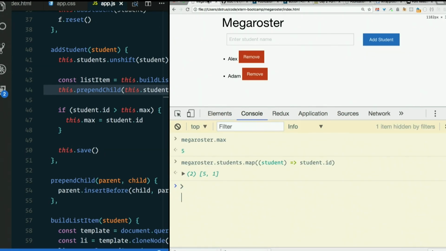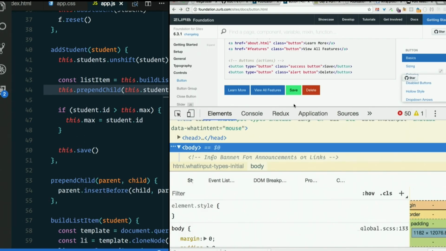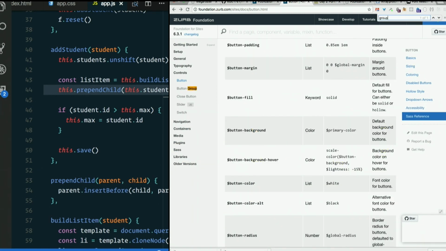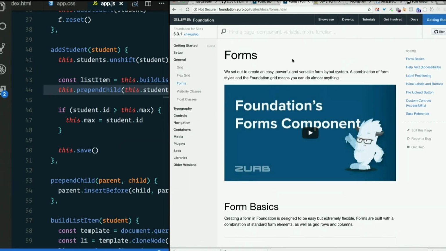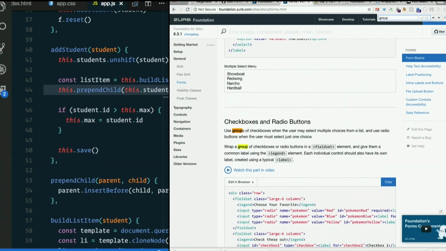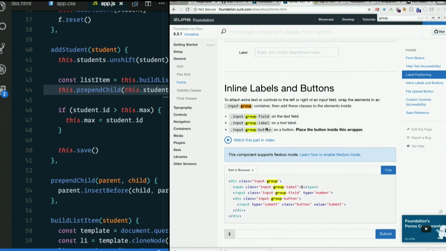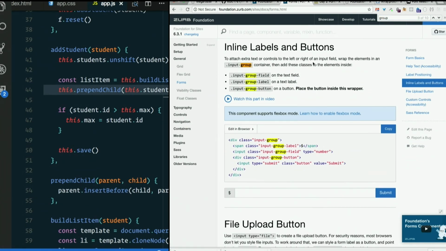Well, all right. If I looked through the documentation long enough, I would figure out that you can group inputs together. Let's see, come on. Where are you? No. General forms. Groups of checkboxes. Input group. So attach extra text or controls to the left or right of an input field. That's what I'm talking about. I want that button to be just to the right of the input field, but attached to it.